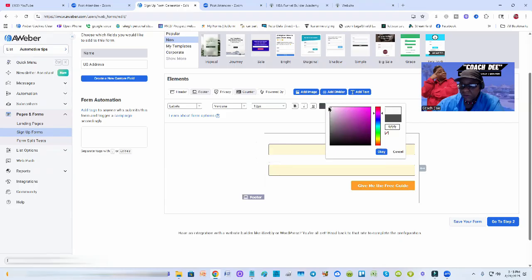I just move this little dot right there up to white and say okay. And that's why they look like they disappeared, right? Because it's actually white. And of course you could change it later if you want to. We'll go ahead and hit okay.